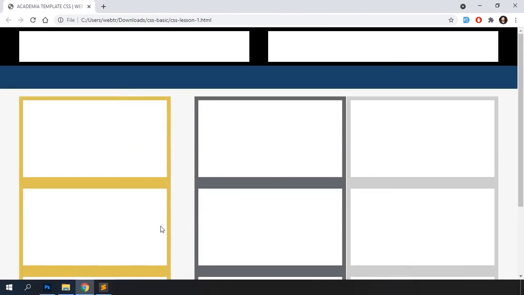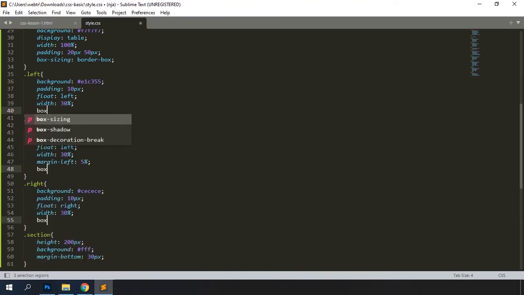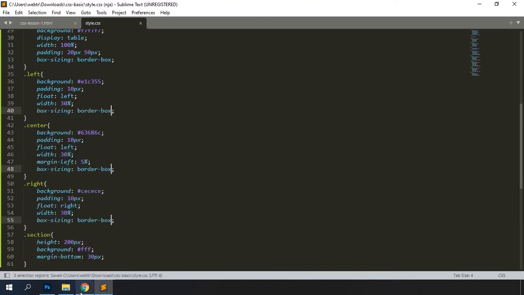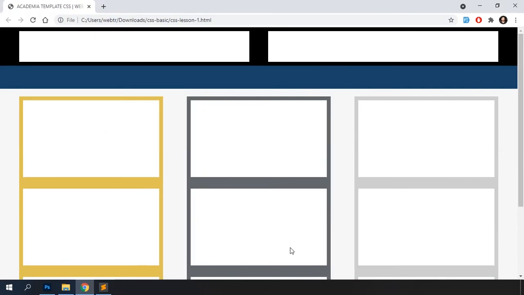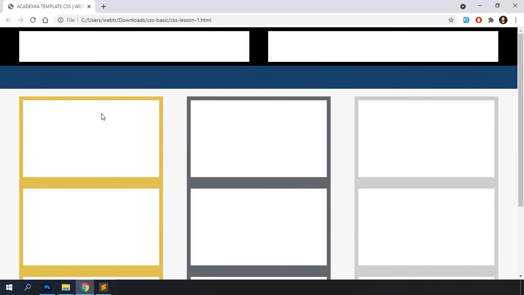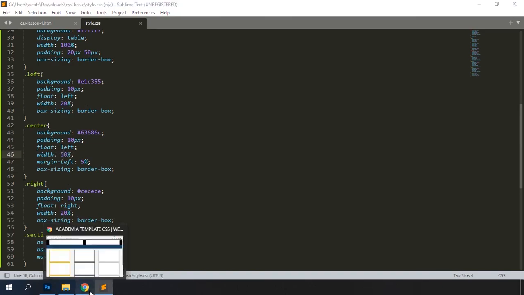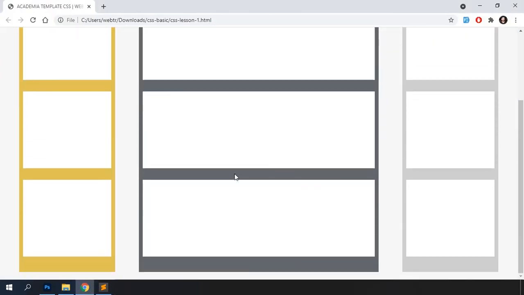Center and right columns seem to get almost attached because we missed the box sizing property in style. Let's add that. You must add it to each class name where the width is defined. And you can see the issue is fixed. Let's reduce the width of the left and right columns and make the center one larger. Let's make them 20% and 50%. And the layout looks more realistic now.